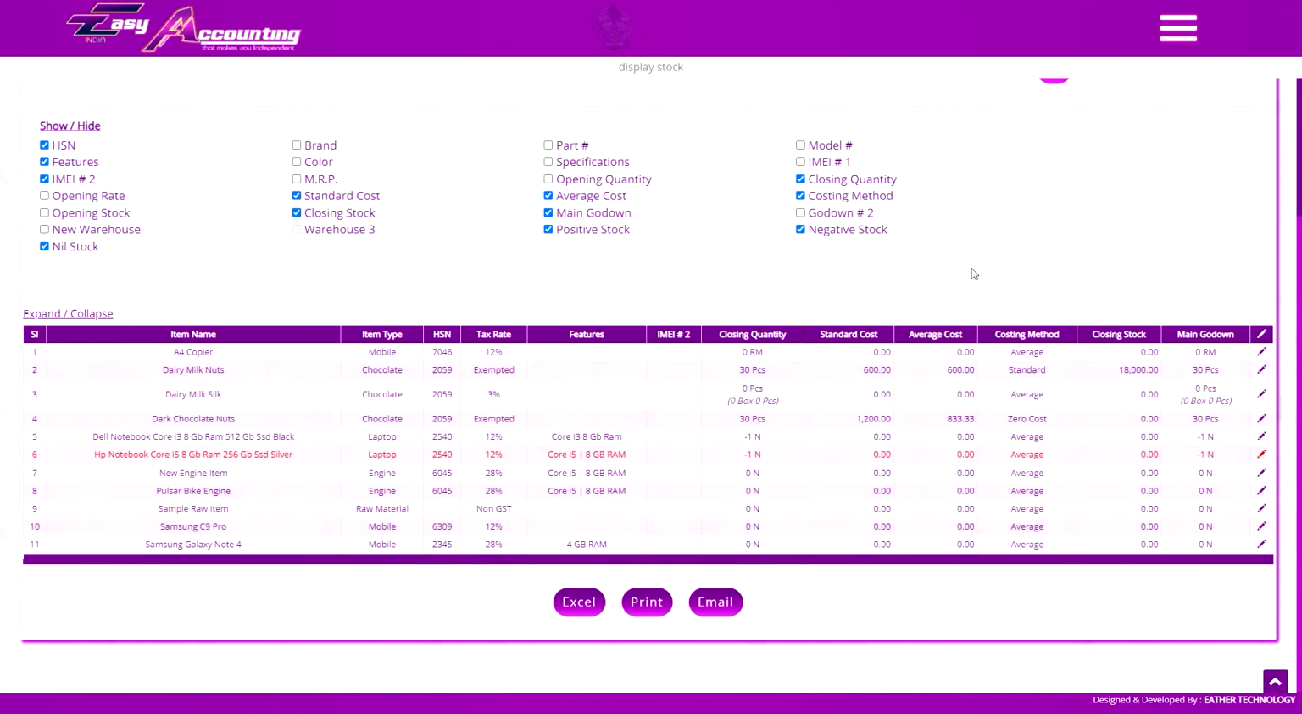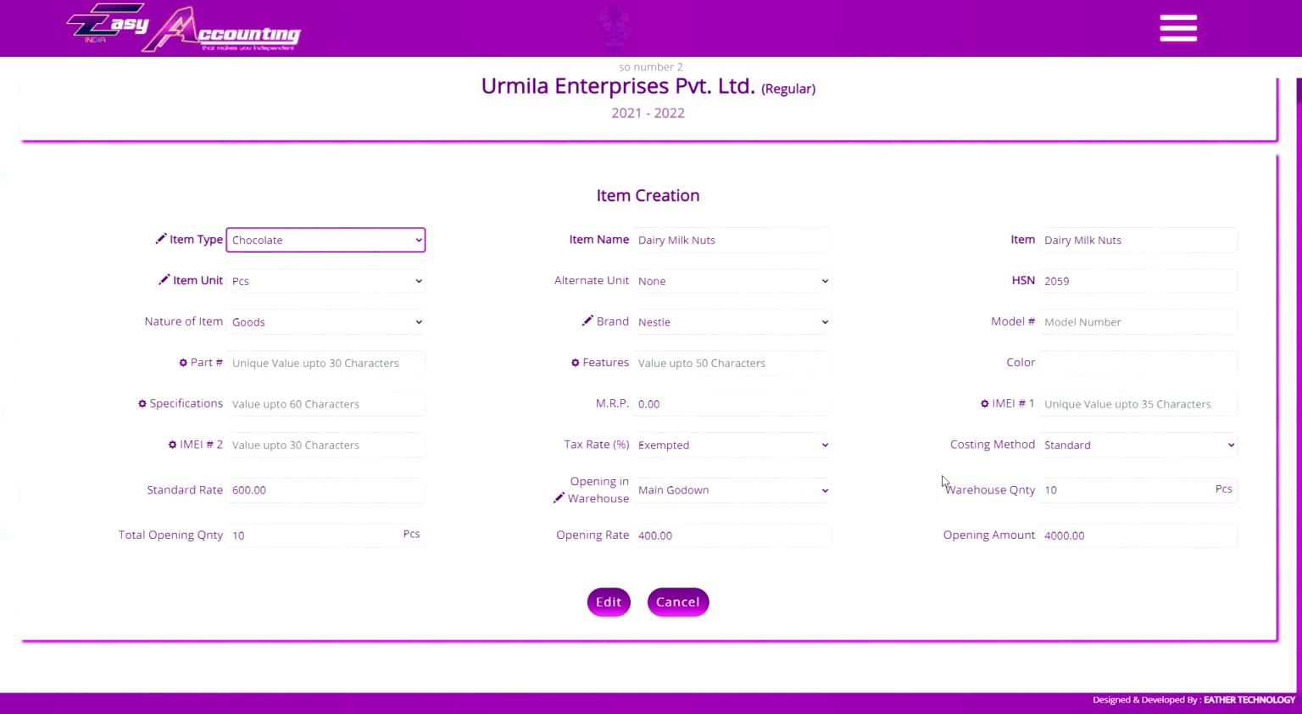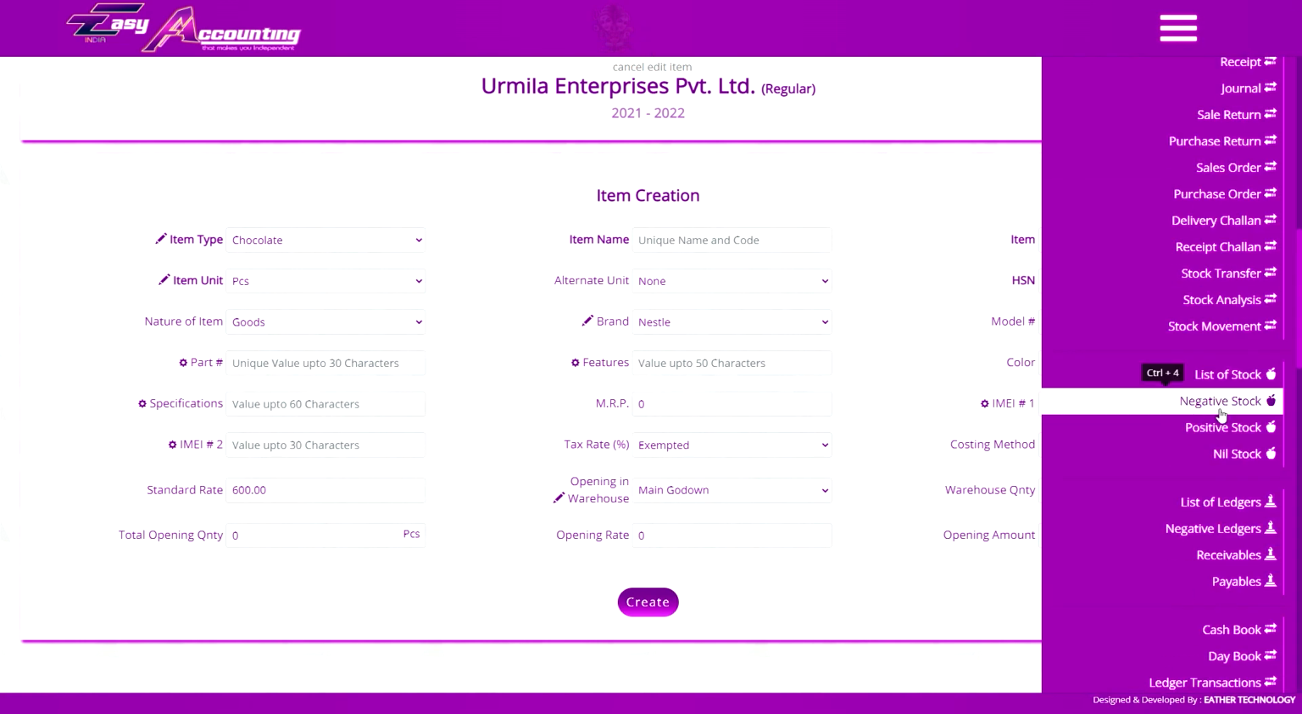or you can say show number like this, show number 2. To modify item, click on this icon, change details and click on edit, or you can say edit item complete or edit item pura ho gaya. And to cancel the modification, click on cancel or say cancel edit item. Now to see just negative, positive or nil stock, you can click on these options.